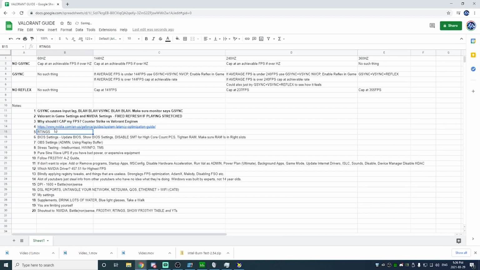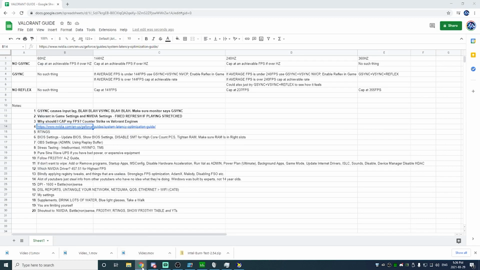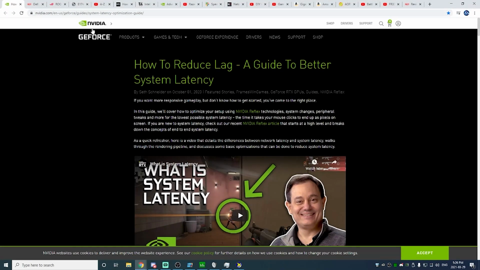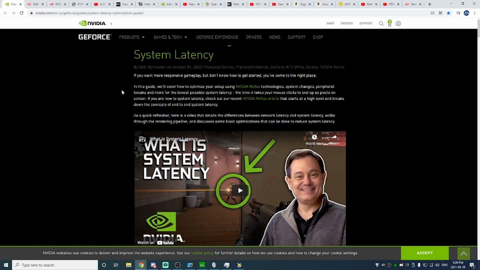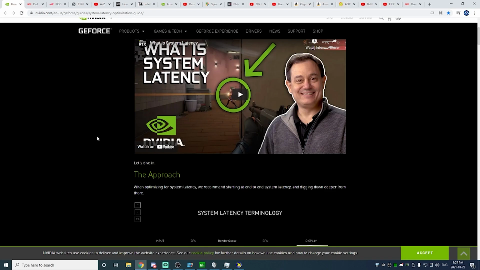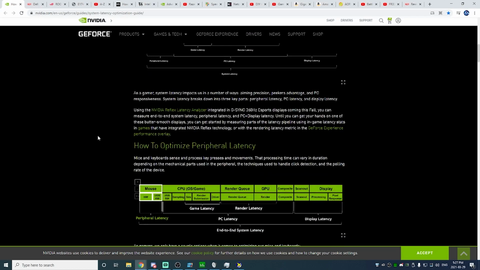All right, part 4 is going over the NVIDIA guide to optimization, which is here. NVIDIA has an article, I'll link it, called how to reduce lag, a guide to better system latency. In this article, they talk about a ton of different things, including Reflex and what system latency is. It's a great article to read through, but I'm just going to touch on a lot of the points that they have here.